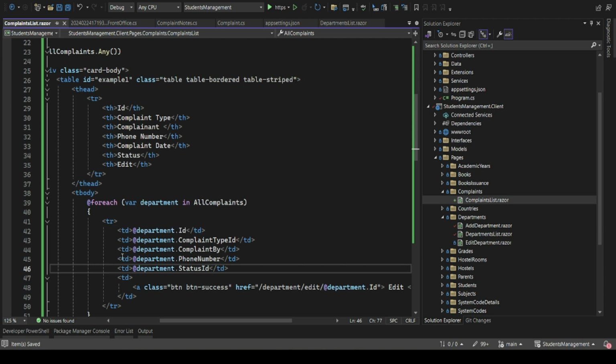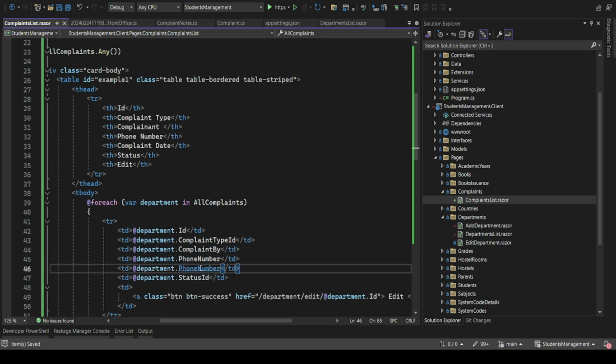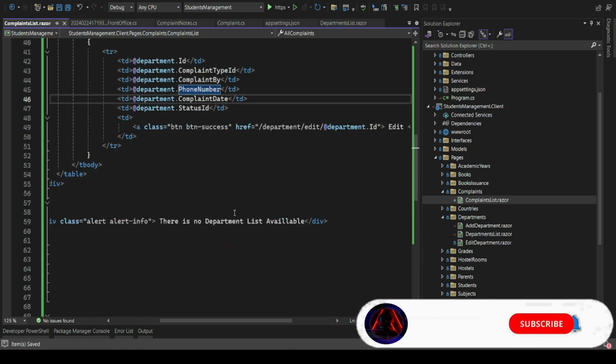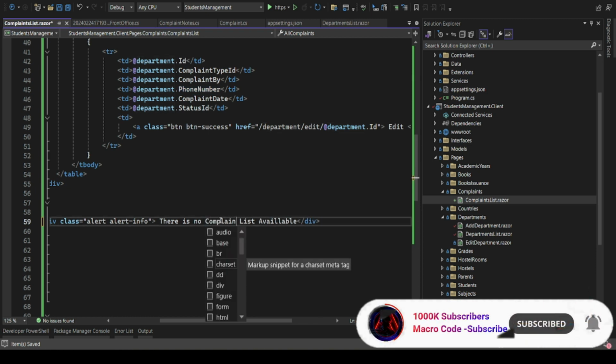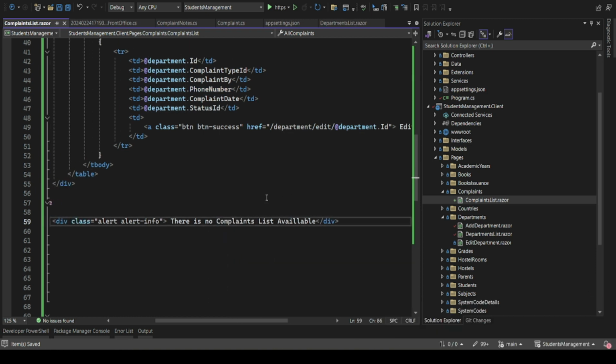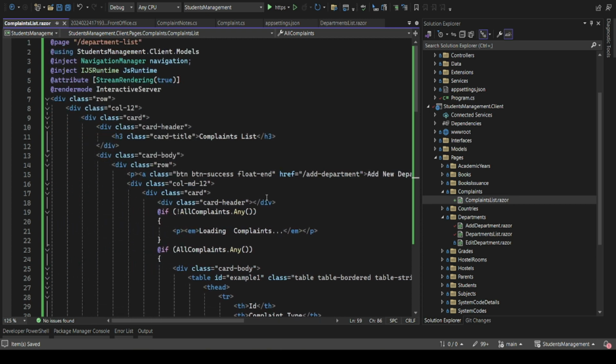So I think we need to have the complaint date here. Let's have complaint date. So if we do that, then here we should say there is no complaints list available. So after that, we need to have these as complaints. This is our root complaints page, complaints list.